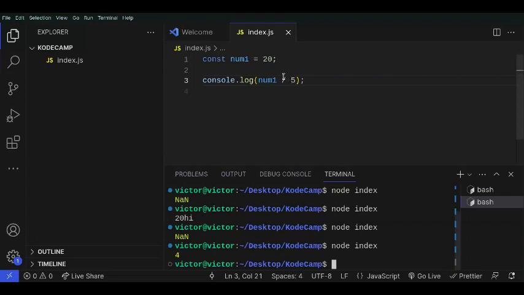But when we divide 20 by 5, we see the result, right? But when we say 20 modulus 5, what we are saying is give us the remainder after you divide these two numbers. So if I say 20 modulus 5 and I run it, you see that the answer is 0, because when we divide 20 by 5, there is no remainder.